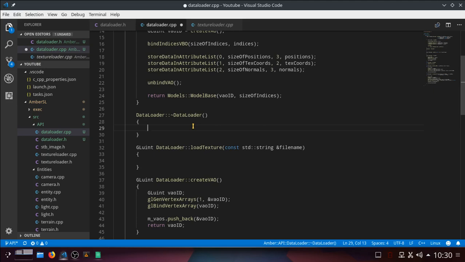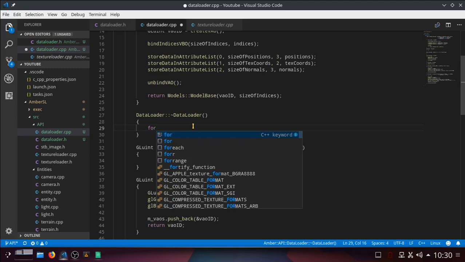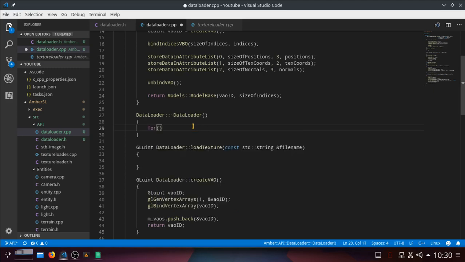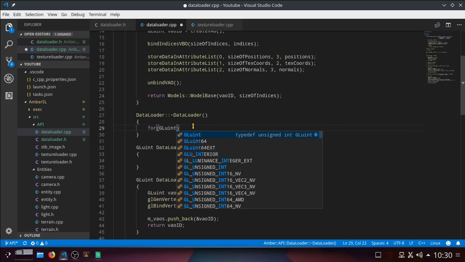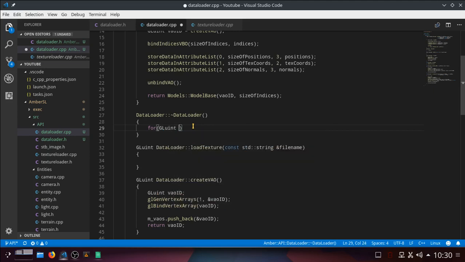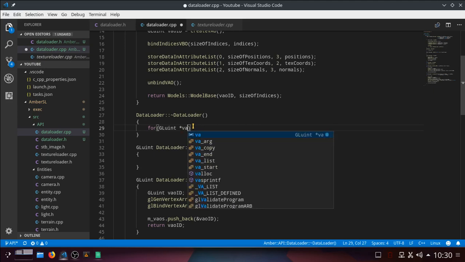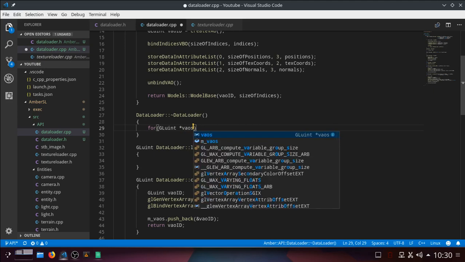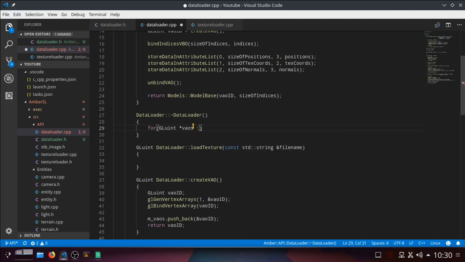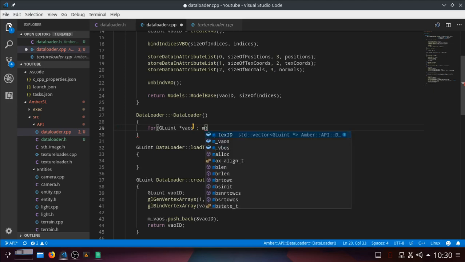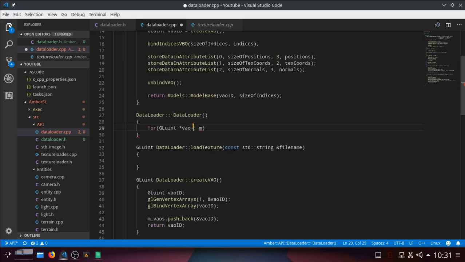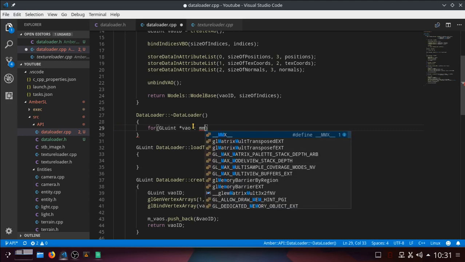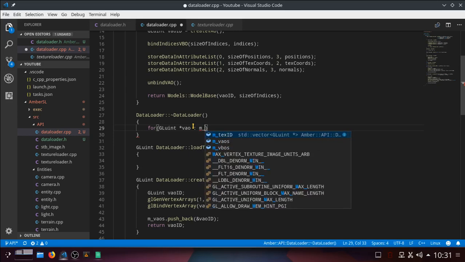So, in the destructor, as I promised, we are going to destroy every single one of these things that we stored. First thing we can destroy is the VAOs. So, for each VAO, why don't you call it VAO singular? It's not an S at all. So, each VAO in member variable VAOs.